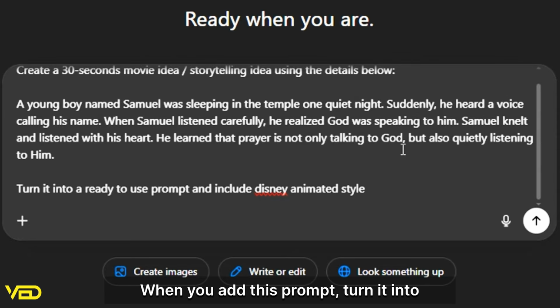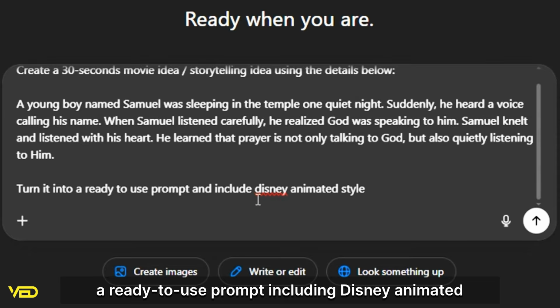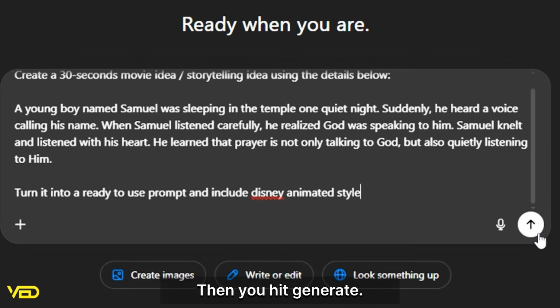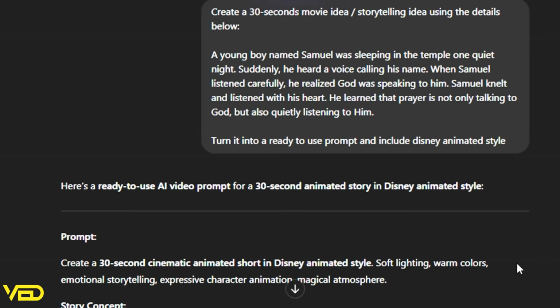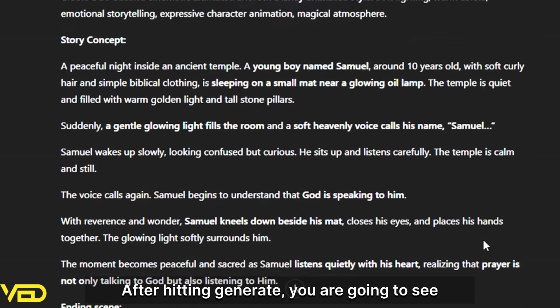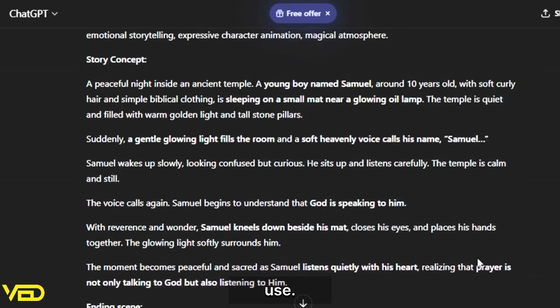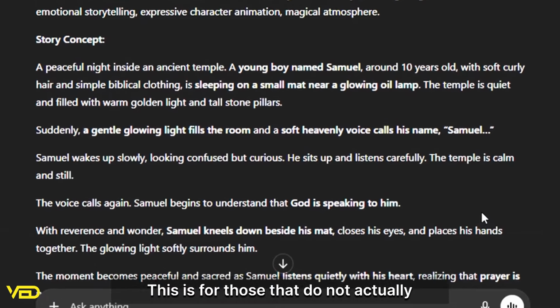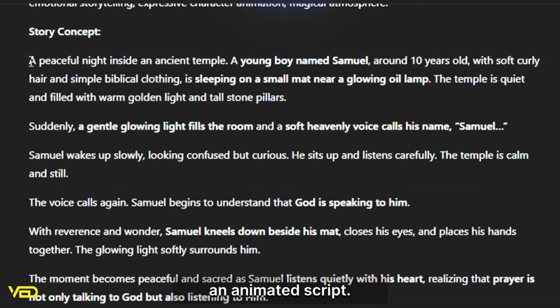Then you add this prompt, turn it into a ready-to-use prompt, including Disney animated style. Then you hit generate. After hitting generate, you're going to see your ready-to-use prompts that you can use. This is for those that do not actually know how to prompt AI to give it an animated script.